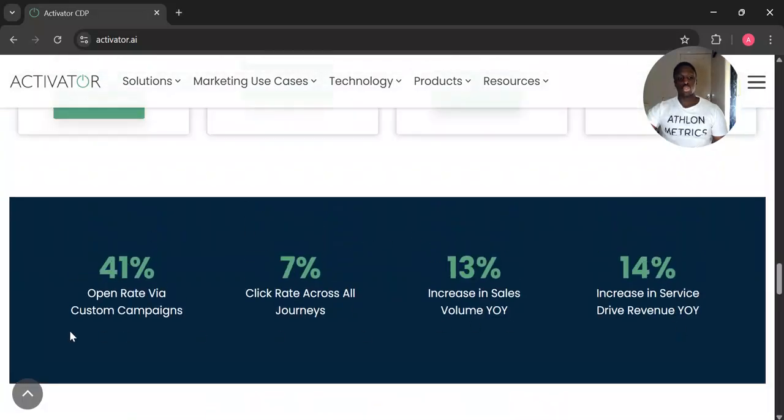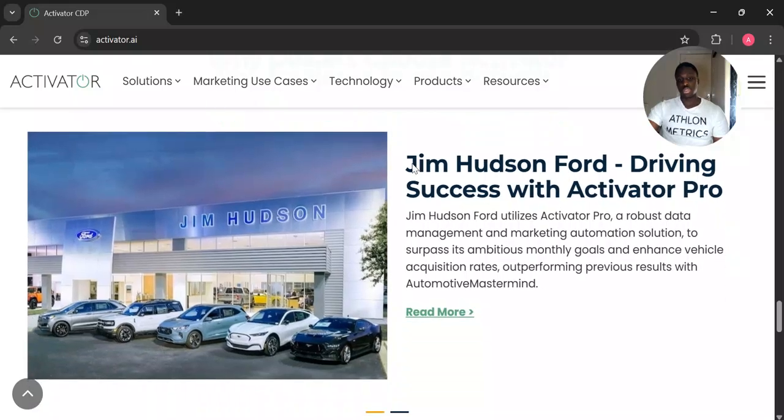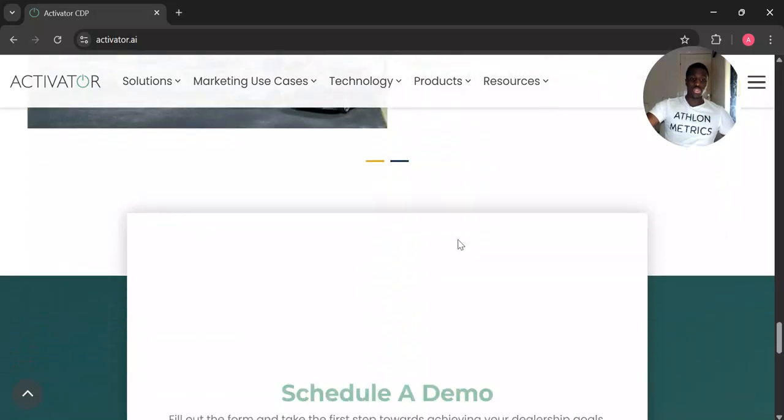And the good thing here is that they've also got some stats, and these stats are helpful in order to enhance the positive aspect that they've got in the prospects' minds. And the beautiful thing is they've also got some really cool case studies, which are good to increase their social proof and credibility. It would also help the prospect understand what working with this company would feel like. Clearly here it states that, for example, Jim Hudson Ford has been able to use the pro version of Activator in order to surpass its ambitious monthly goals and enhance the vehicle acquisition rates, which is great.